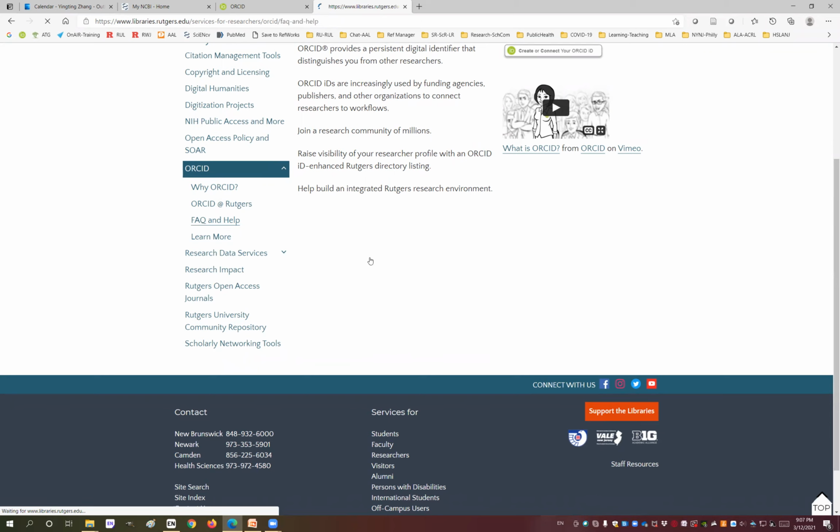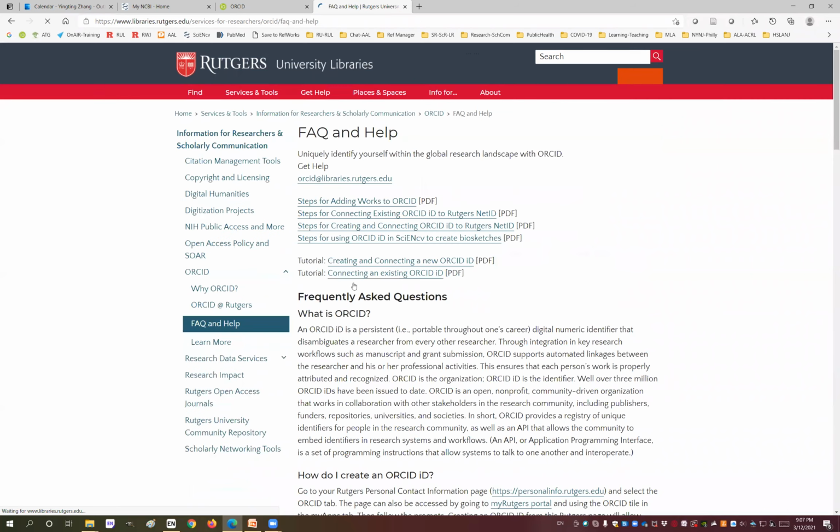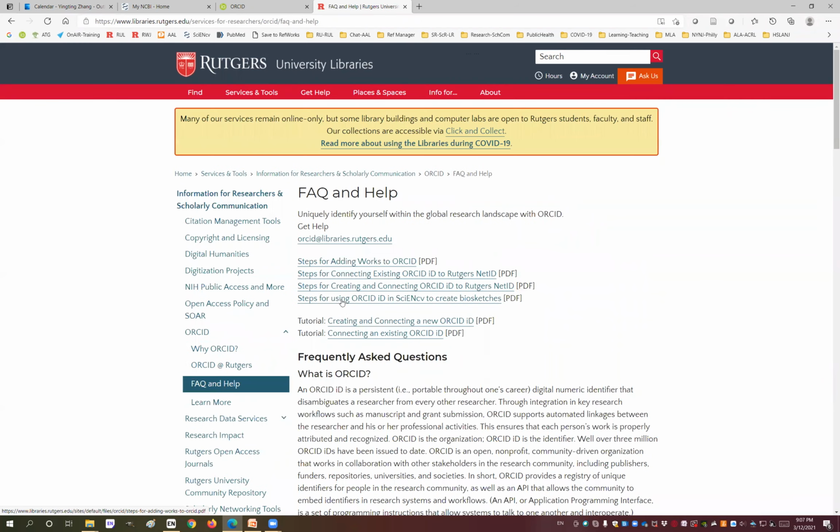We have several handouts here. So you can choose the one on how to create and connect your ORCID ID to your Rutgers ID, or how to add scholarly works into ORCID, or how to connect an existing one. So if you need help or have questions anytime, just contact us. This is the URL, this is the email address, orcid@libraries.rutgers.edu.